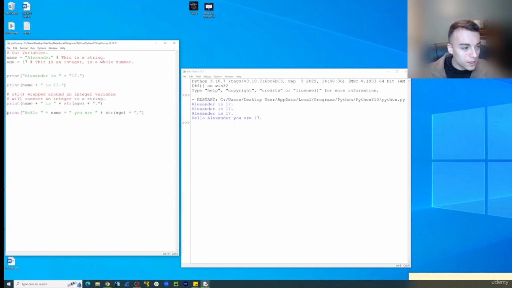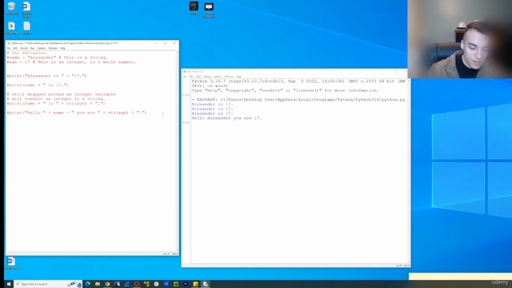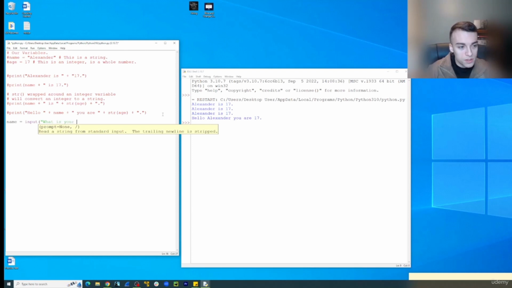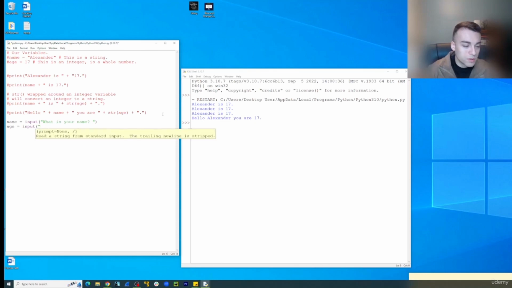So let's go ahead and start with either removing this stuff or commenting it out. At least that's what I'm going to do, and I'm going to reuse these names for the variables, so I'm going to comment those out too. So the input function, how do we use this? First let's do name is equal to input, parentheses, what is your name? Then we'll do age is equal to input, how old are you?